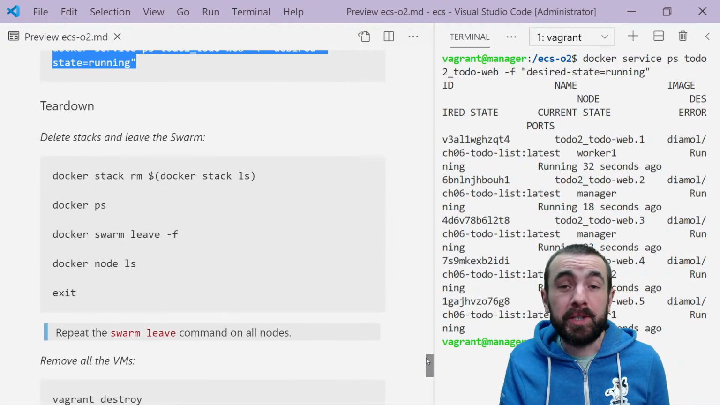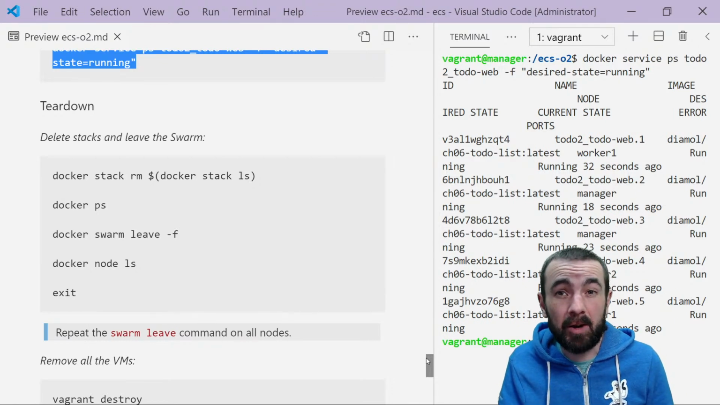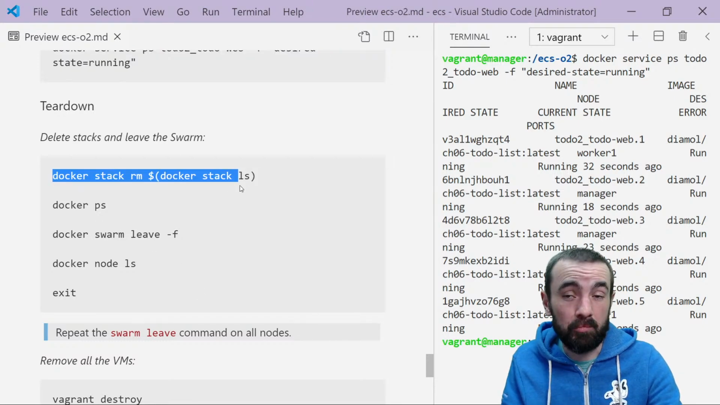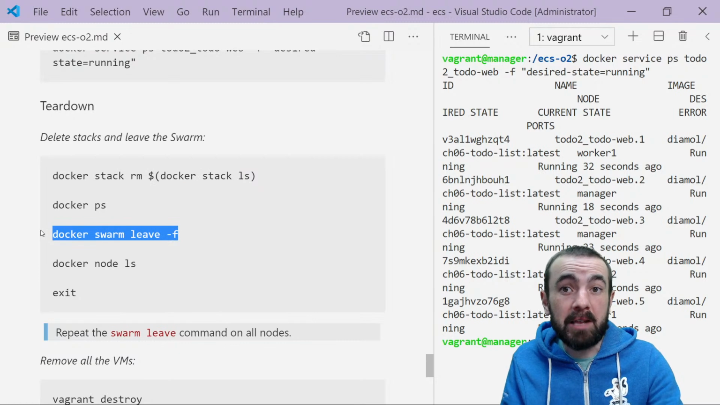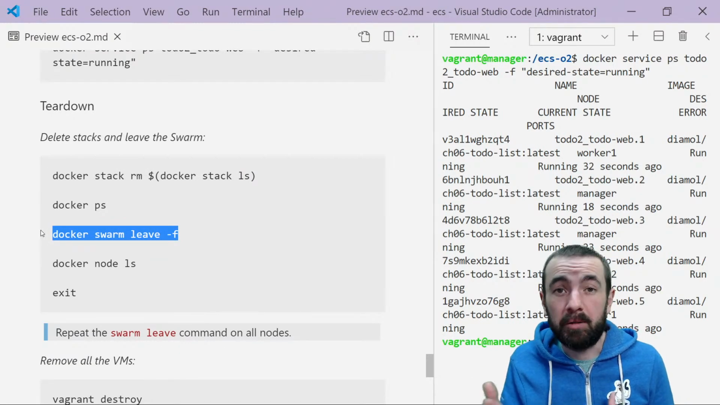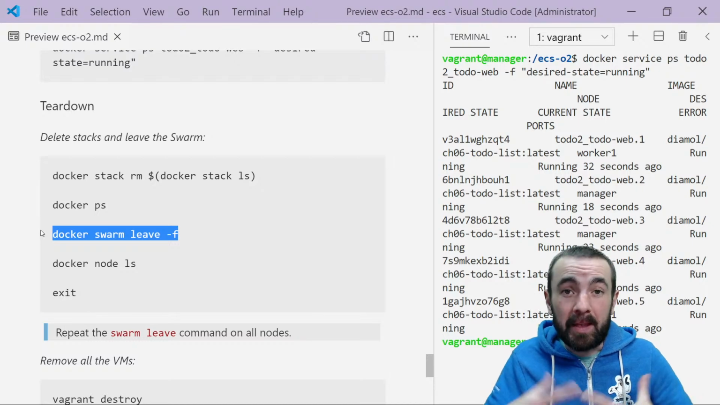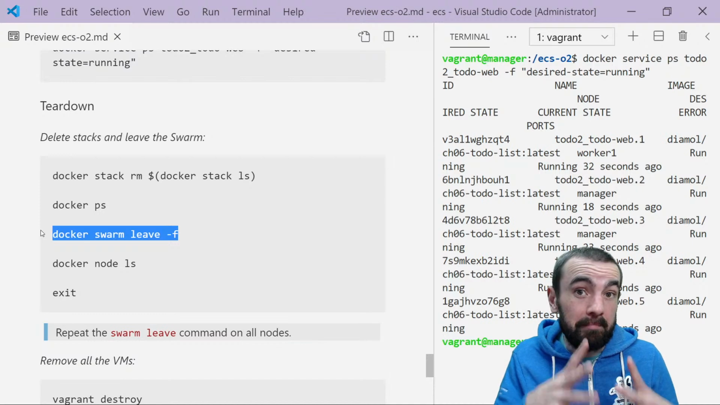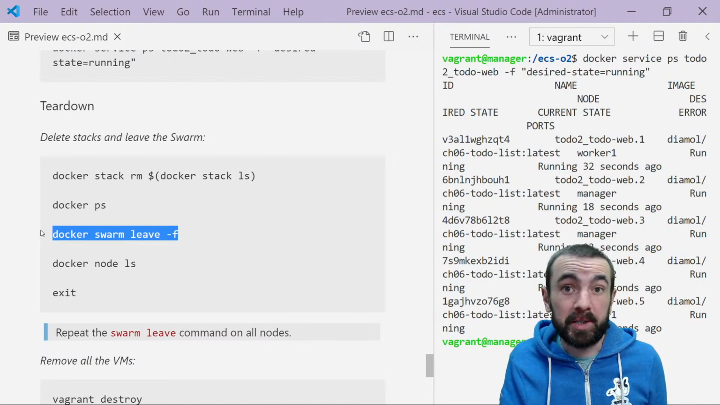Okay, so if you're following along yourself, running through these examples, then the way you manage the teardown is you can remove the stack. You can do a Docker stack rm and get rid of everything that's up and running. And then if you want nodes to exit the swarm, you do a Docker swarm leave with the force flag, the -f flag. Then your worker nodes will leave the swarm, and if you run that on the manager node, that gets rid of the swarm altogether.